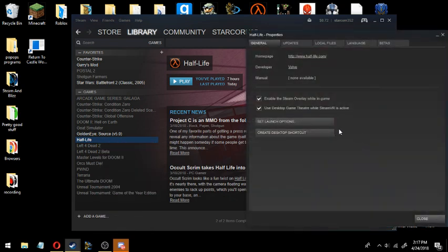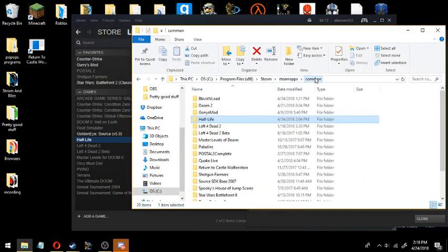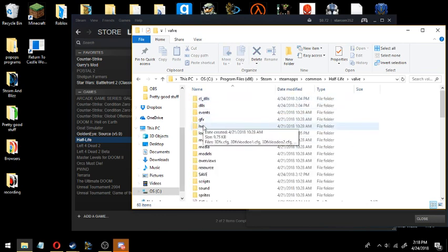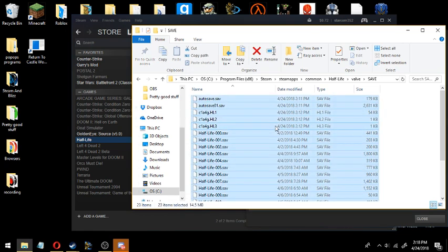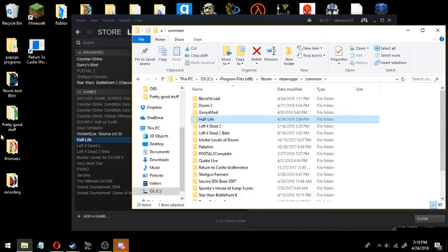Now what you're gonna wanna do, you just wanna go to local files, browse local files, properties, and then in here, if you have stuff installed, make sure to go in here and then go into Half-Life, go into Valve, and then find your saves. You want to back that up. You click once on anything, and then you press Control A, and then Control C, and then you paste it in a folder somewhere, like on your desktop, and then you just go back into Common, and then you right click Delete. So it'll keep all your saves.